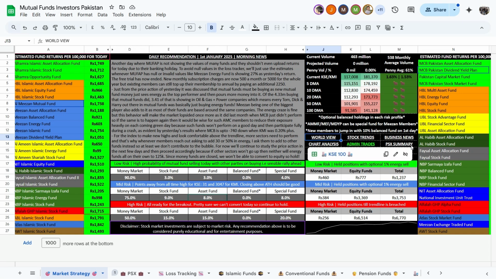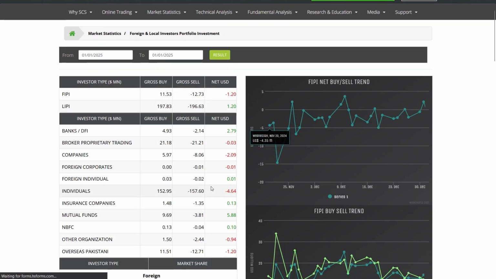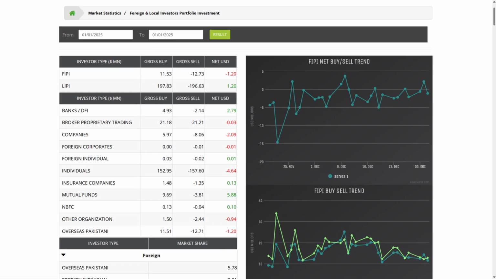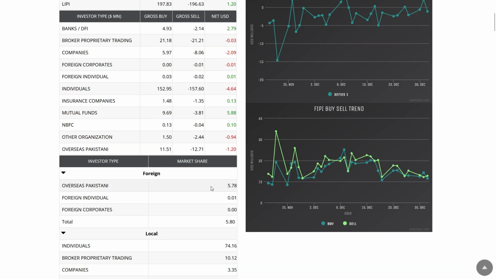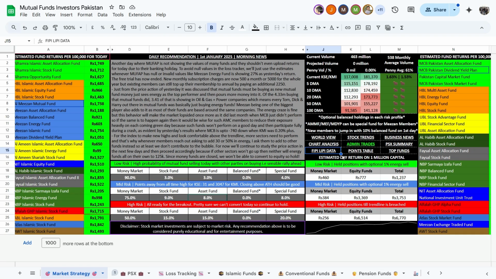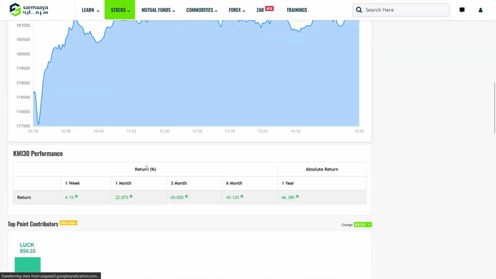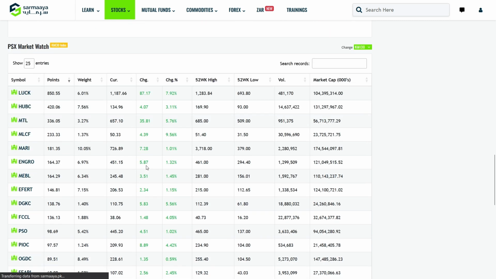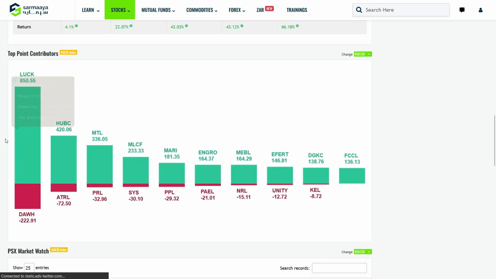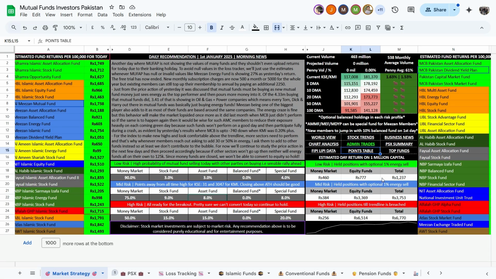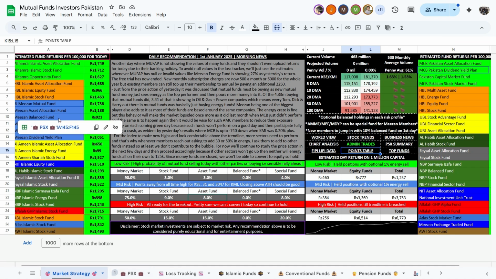Another new feature added on the market strategy page is the FIPI-LIPI data. Using this, members can analyze who the market buyers and sellers are, which may help in making a better trade or investment decision. For even more research, Index Points table is also linked here. In this option, you can quickly see which stocks are adding or taking away most points from the index. Using all this data, members can try to buy the funds which have these uptrend stocks in its portfolio.